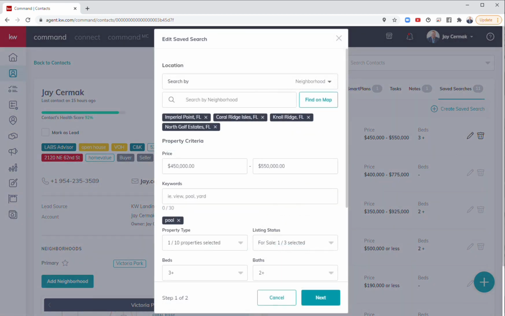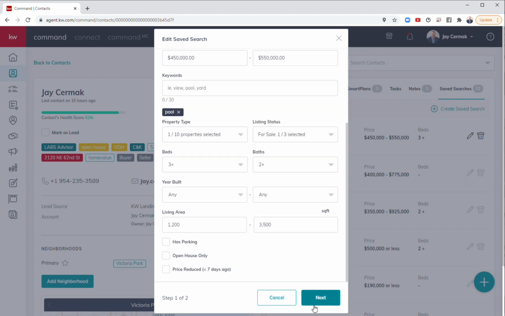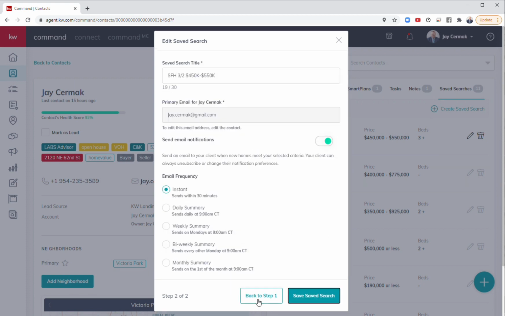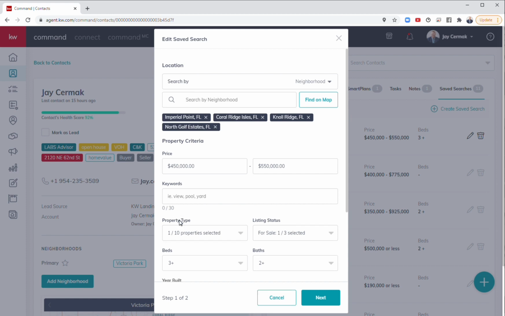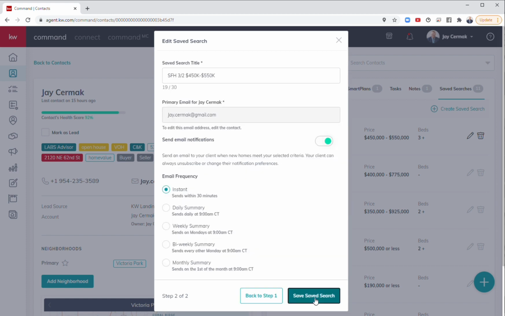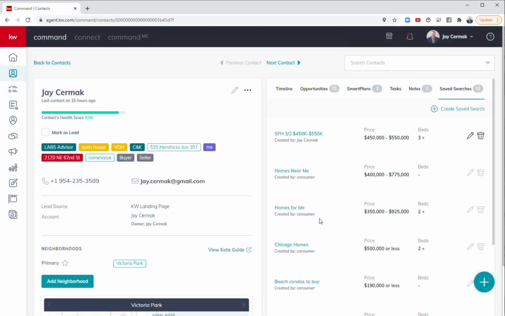Now, I've also got the ability to come and edit this now that it's been added. So I can come in and edit and see, okay, I want to make some changes to it. Maybe we actually want to get rid of the pool option and show more results. Next. Again, I'm setting it for instant, save, and my client's going to get an email. And I do have the option to delete it. So if I didn't actually want this to go through, I can hit delete as well.